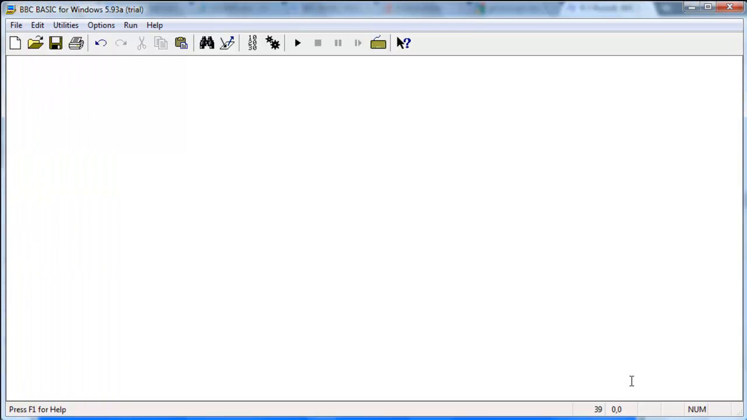Before, when the user inputs data, usually we write print, space, "user part number". And then we write input and num.